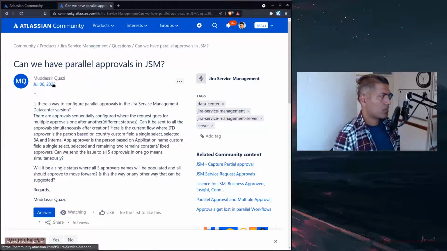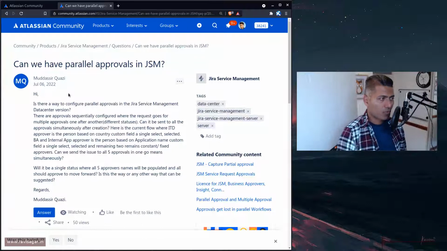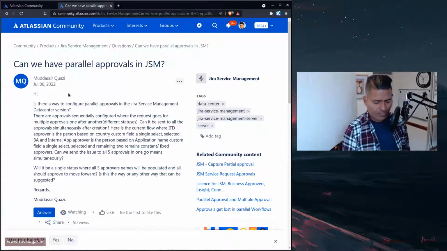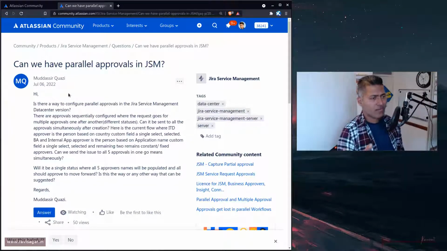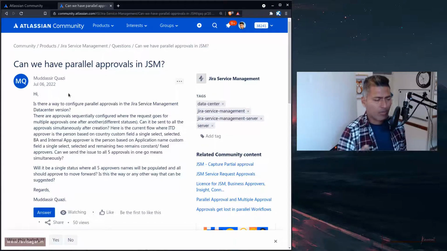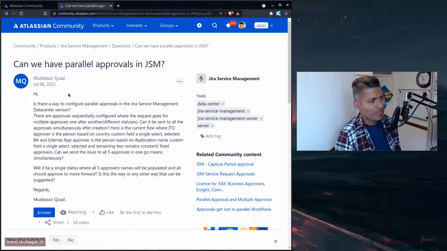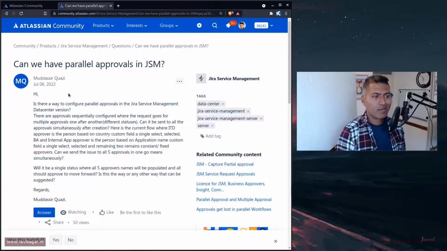Now there was a question from Mudassir about parallel approvals in Jira, and the question is that let us say you have a custom field where you select the application when you create an issue or whatever. So you have this information somewhere in the custom field, and based on the custom field value, the approvals will be different, or maybe they are the same, but there is some dynamic nature which is required based on who needs to approve, right? And there can be multiple approvals.